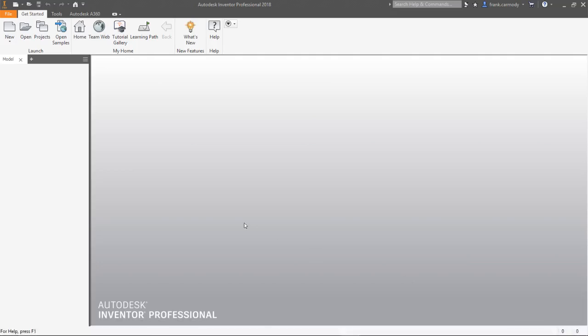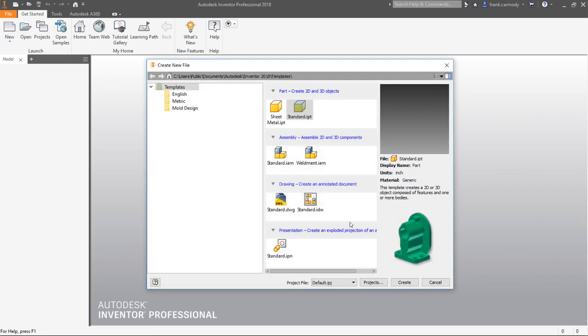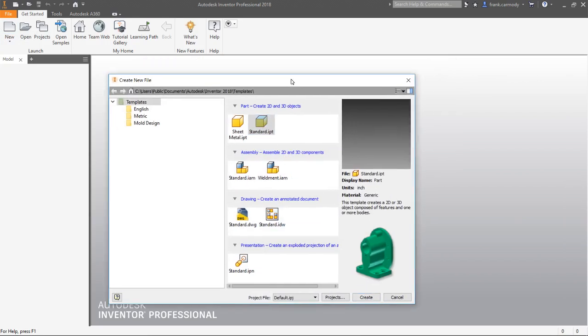Hi, so we're in Autodesk 2018, and what we're going to do this time is go a little bit further with these 2D drawing tools. So we're going to go ahead and create a standard IPT. We're going to do it a little bit differently this time by clicking New. Notice that we're not doing sheet metal, we're doing standard IPT.